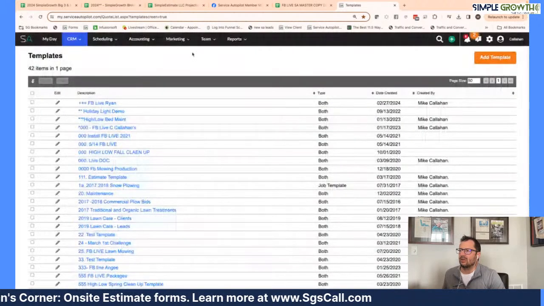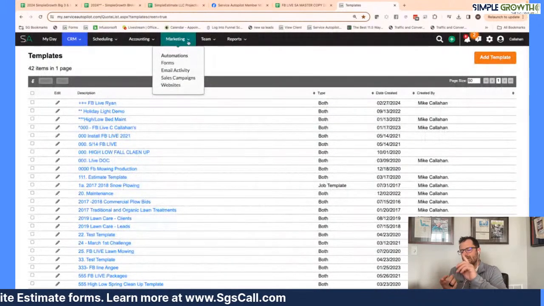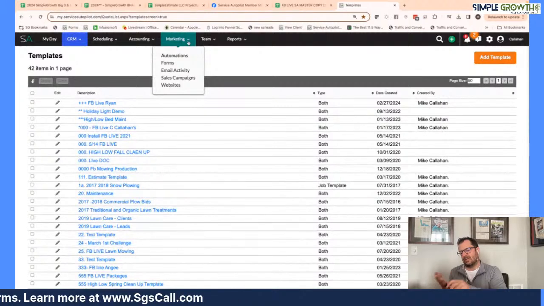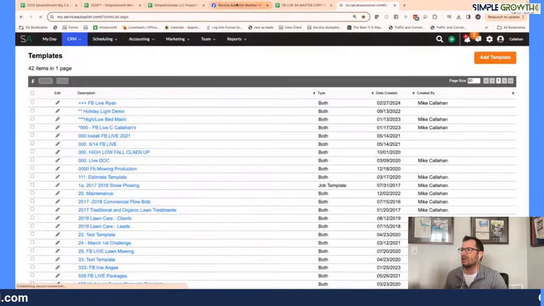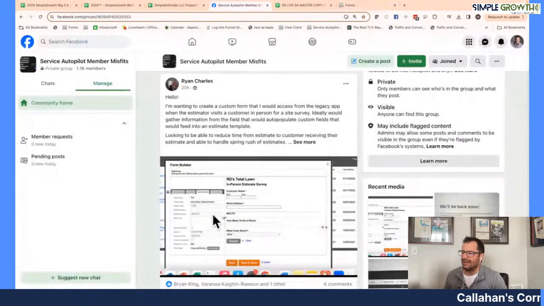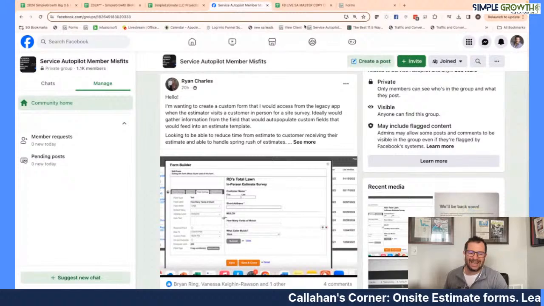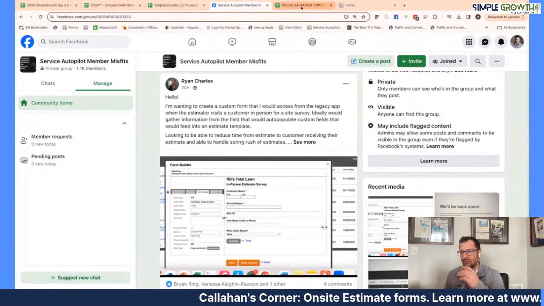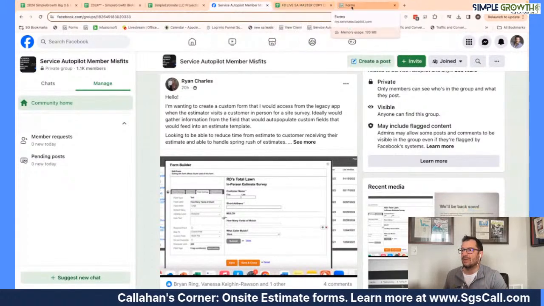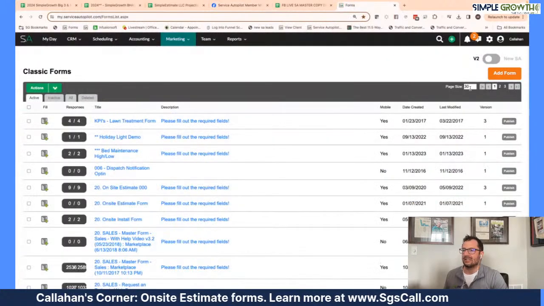Now, to Ryan's question, we built the custom fields, the services, the matrices, the service update, and put them in the template. Now we need to go to marketing forms. So Ryan's question here of how do I create this in-person estimate survey? In Simple Growth, we call that the Onsite estimate form. Like I said, we've been doing this probably for 7 or 8 years now. It's not new, but if you're just seeing this, this is important.